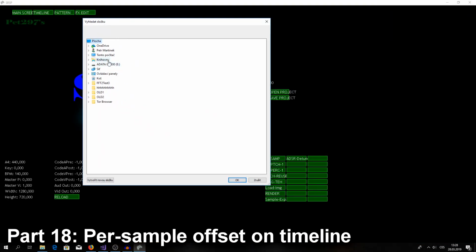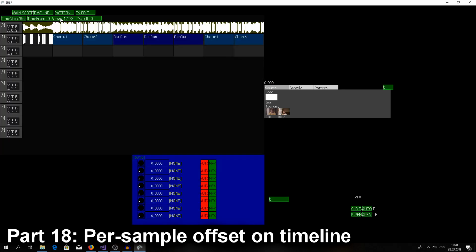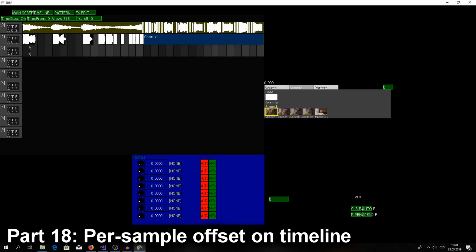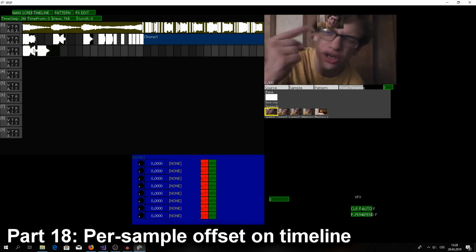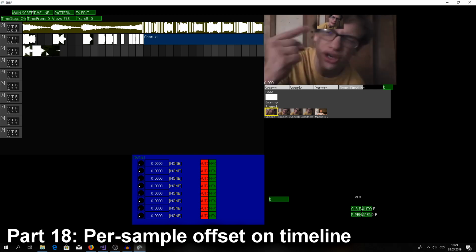One thing I didn't mention is per sample offset on a timeline. To achieve per sample offset on the timeline, you can always do this, just watch. Now you are starting somewhere else in the sample. Another way to achieve per sample offset is to hold Shift Alt and use the scroll wheel. Watch the video how it changes and how the audio starts somewhere else. So this is how you do per sample offset inside the timeline.